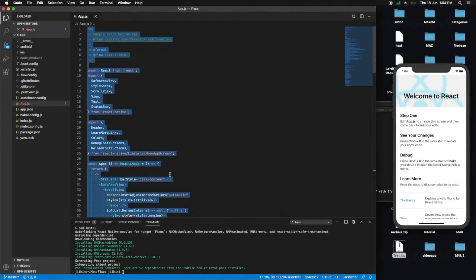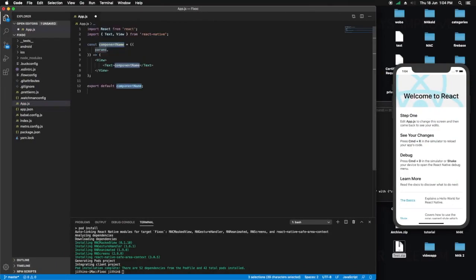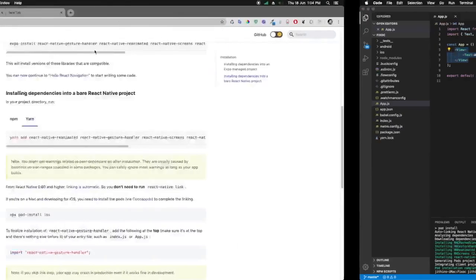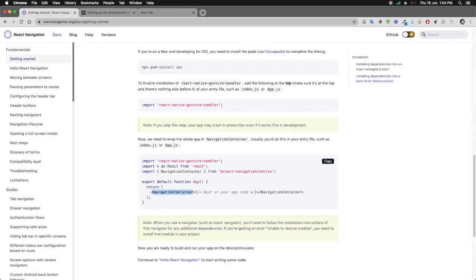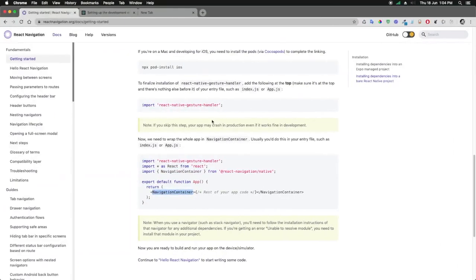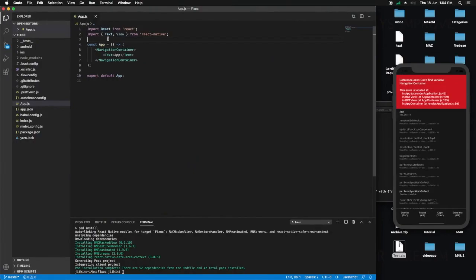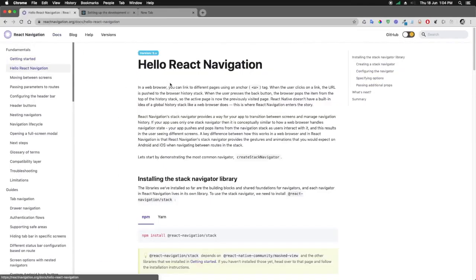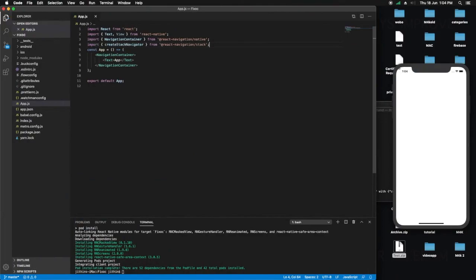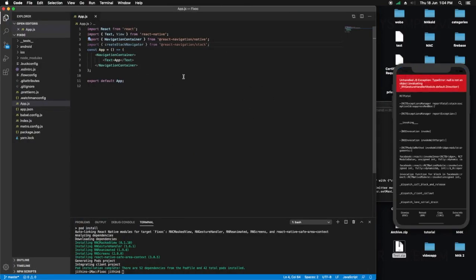Then we have to get rid of the default template. We are going to call this component App. It doesn't have any parameters right now. Then we have to use the navigation container. We also have to import it from React Navigation itself. We also need React Navigation stack to create a stack navigation. Don't worry about the error.